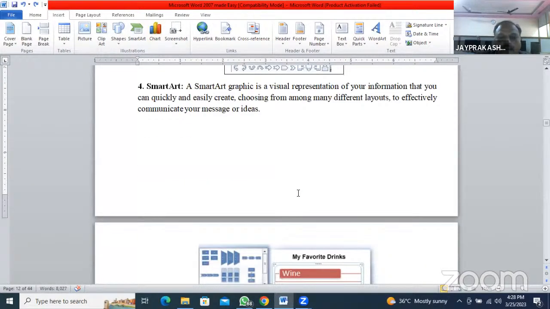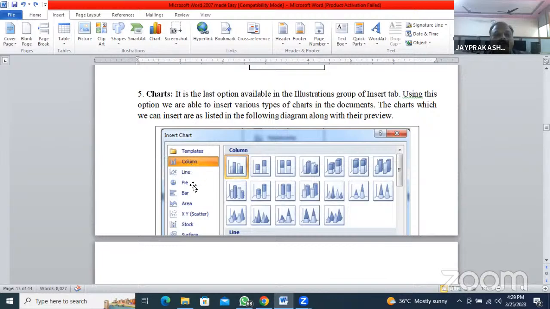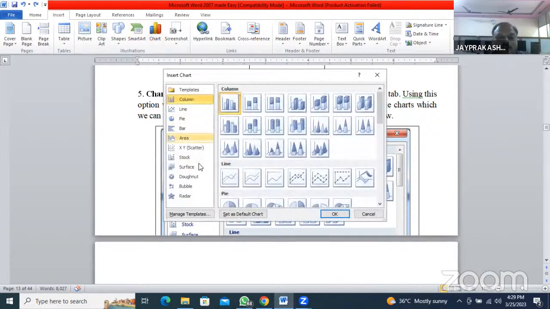Now we are discussing charts. It is the last option available in the illustrations group of the insert tab. Using this option, we are able to insert various types of charts in our document. The charts we can insert are listed here: column chart, line chart, pie chart, bar chart, area chart, XY scatter, stock, etc. Radar, bubble.